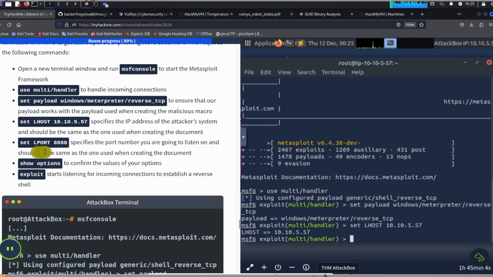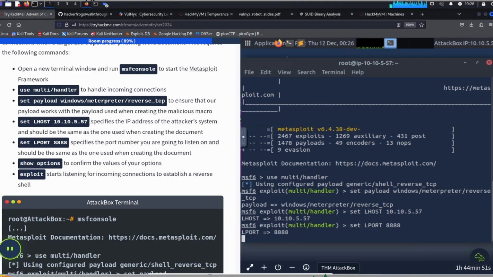And then we have to set our listening port. So the listening port is going to be port 8888 on our attack box system. So we're going to do set LPORT 8888 and then hit enter.